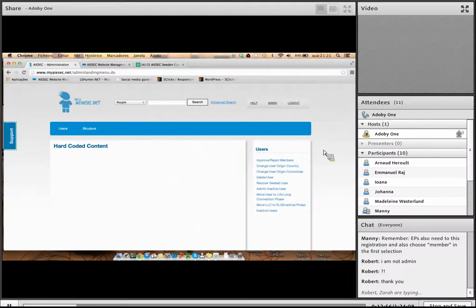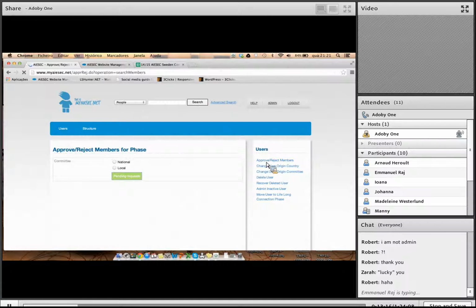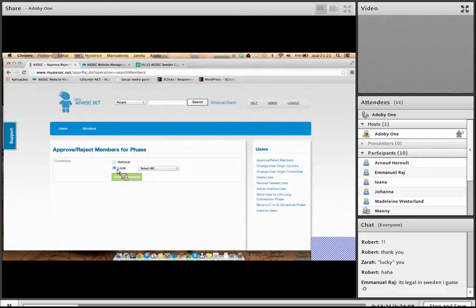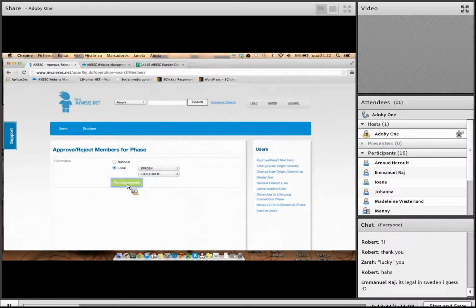Okay, amazing. So when you click on the admin, you come to this page where you can see approve or reject members, change user origin, country, and so on. All of this, for the purpose of this webinar, is not relevant apart from approve or reject members. So we click on approve or reject members, and to find out about your specific local committee, you click on local. Then you go to Sweden, then LC, and then Stockholm, because that's where I registered.